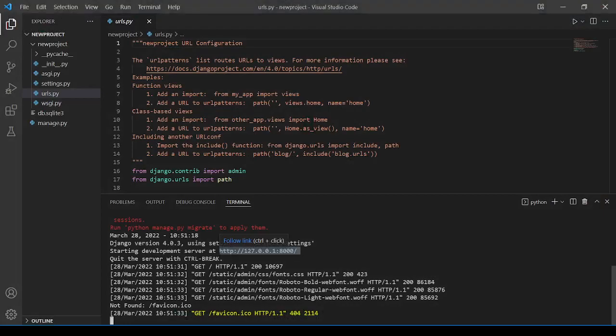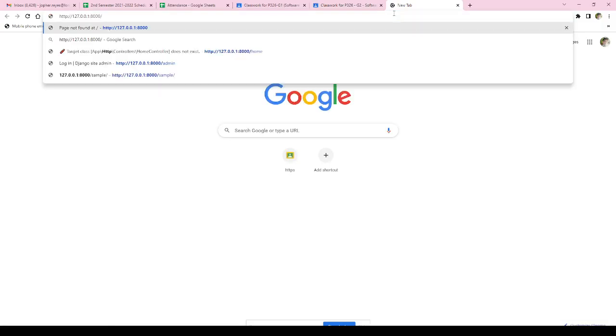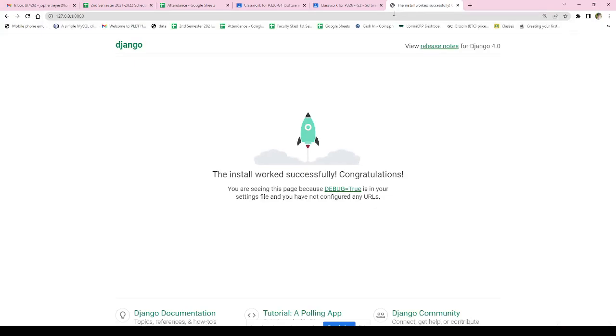Copy, and then open the browser. Then the address. The default address is 127.0.0.1, then port 8000. So this is working. Okay, so the install worked successfully, congratulations.